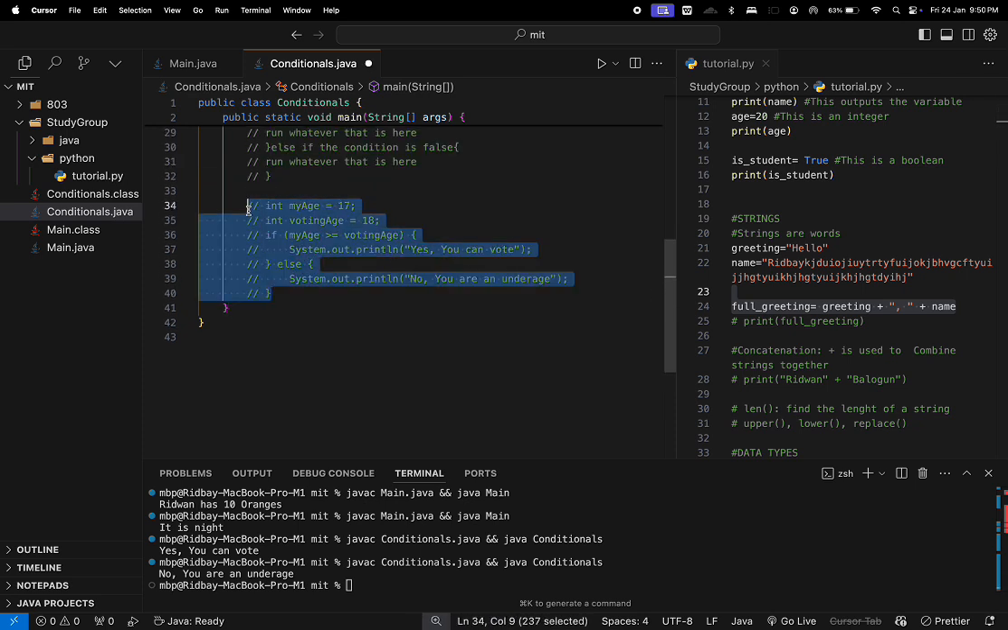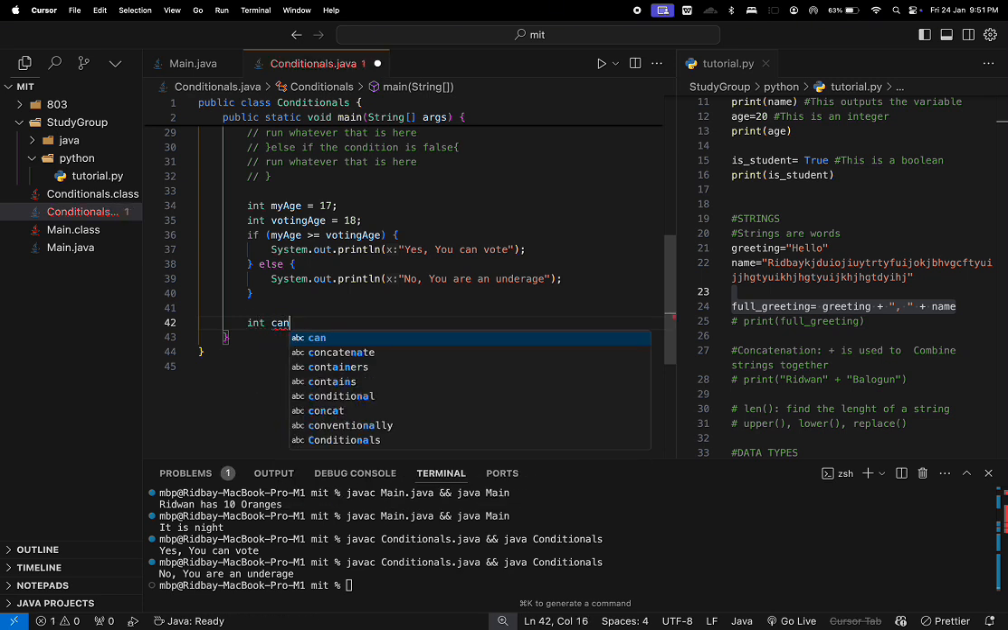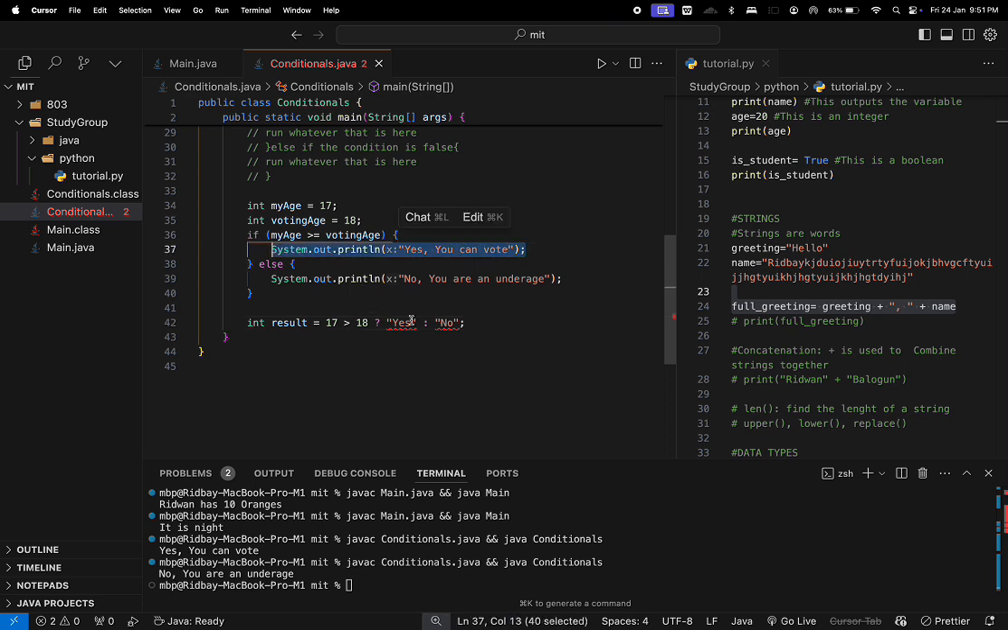Instead of writing this, there's a shorthand. So you can do this instead. Let's do int results equals to is 17 greater than 18, which is a question. If yes, do yes, else do no. This is a shorthand. Let me do it so that it will be easier: if yes, then system prints something, and if no, print out this. I think this is better.